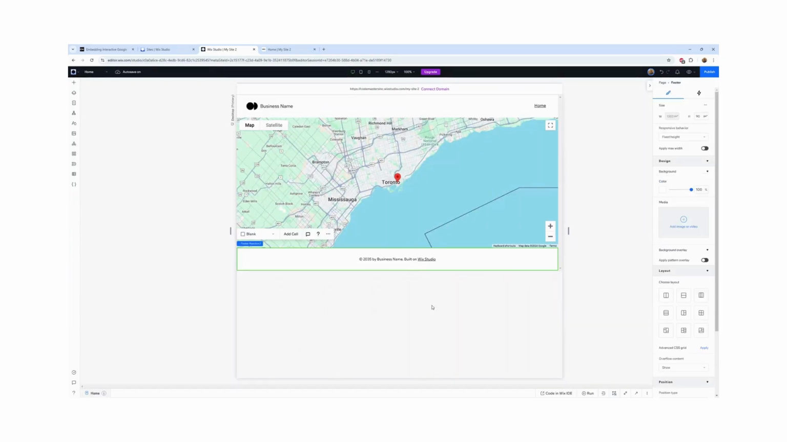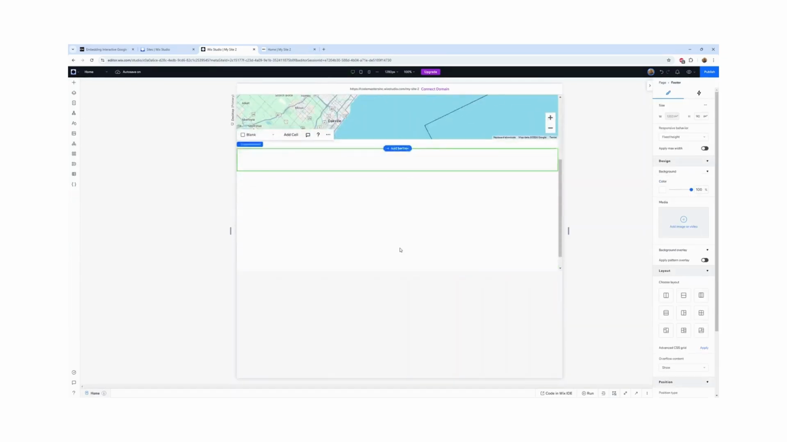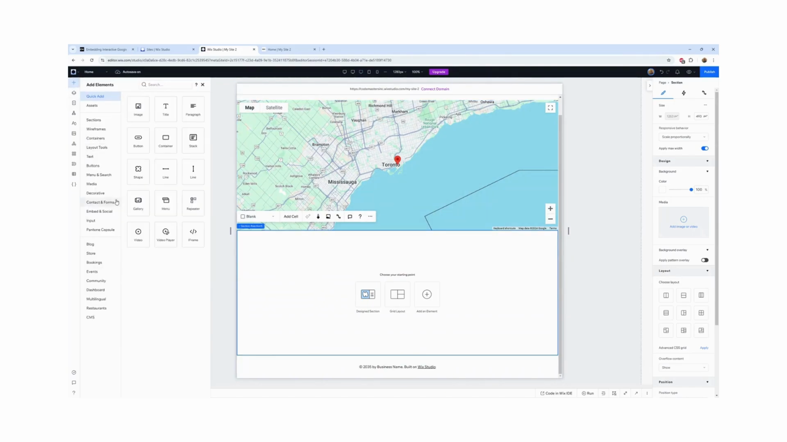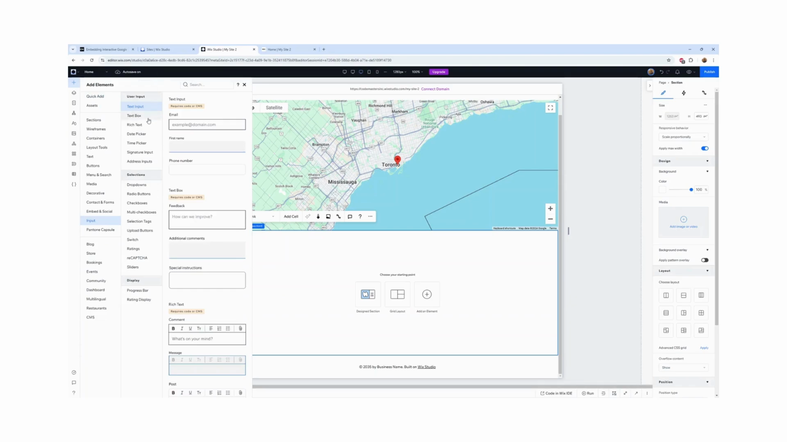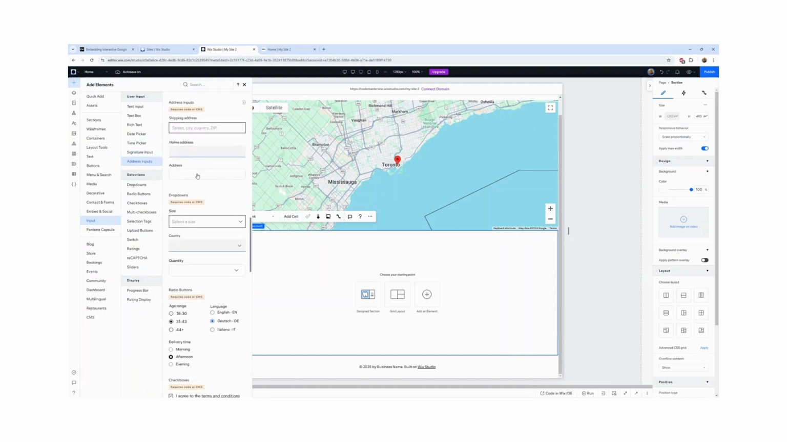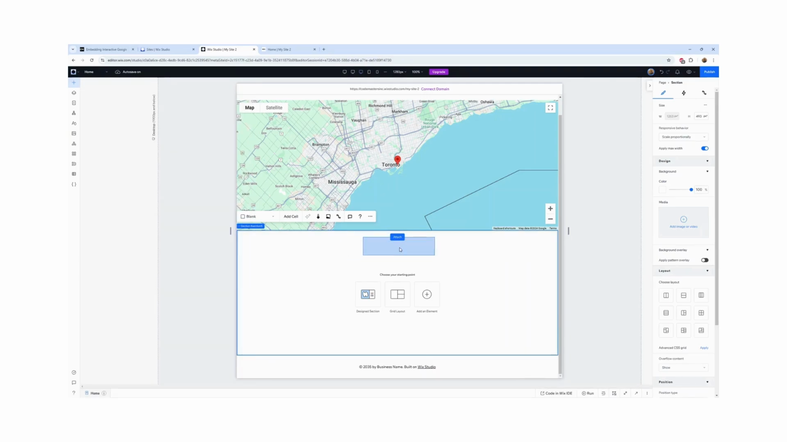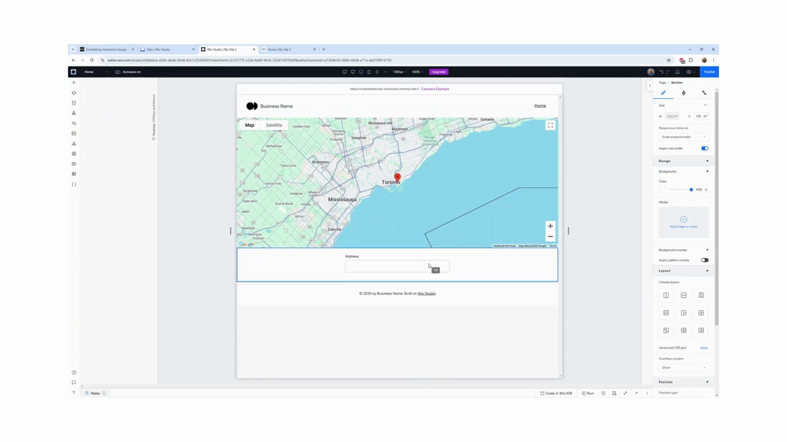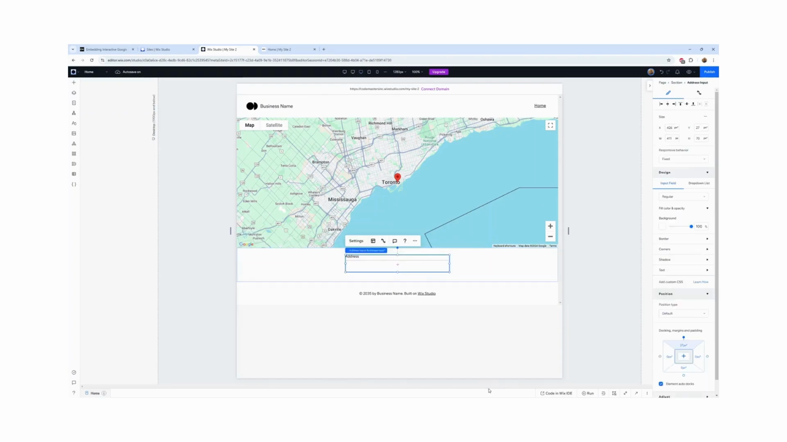Let's do that. Let's go back here. I will add another section. Let's go to input. I'm looking for the address input. There you go. Let's add this one here. Very good. Boom. Okay, that's awesome.